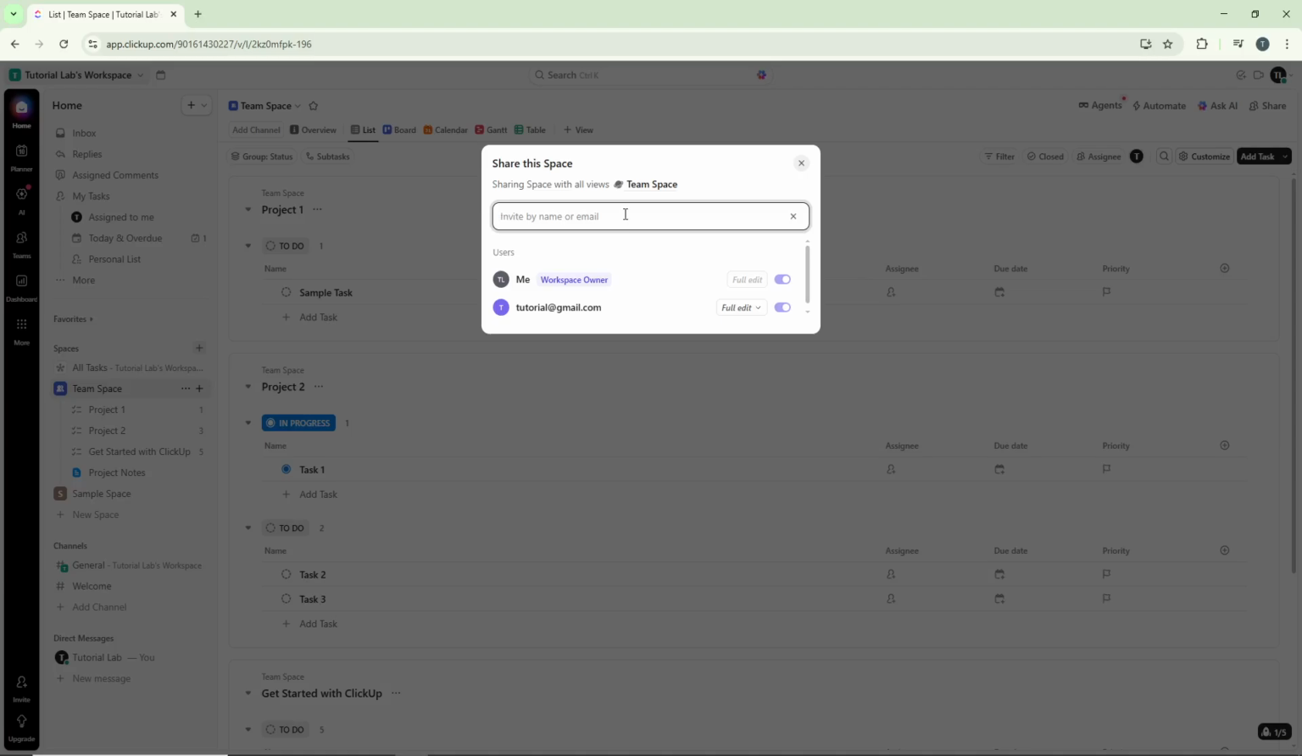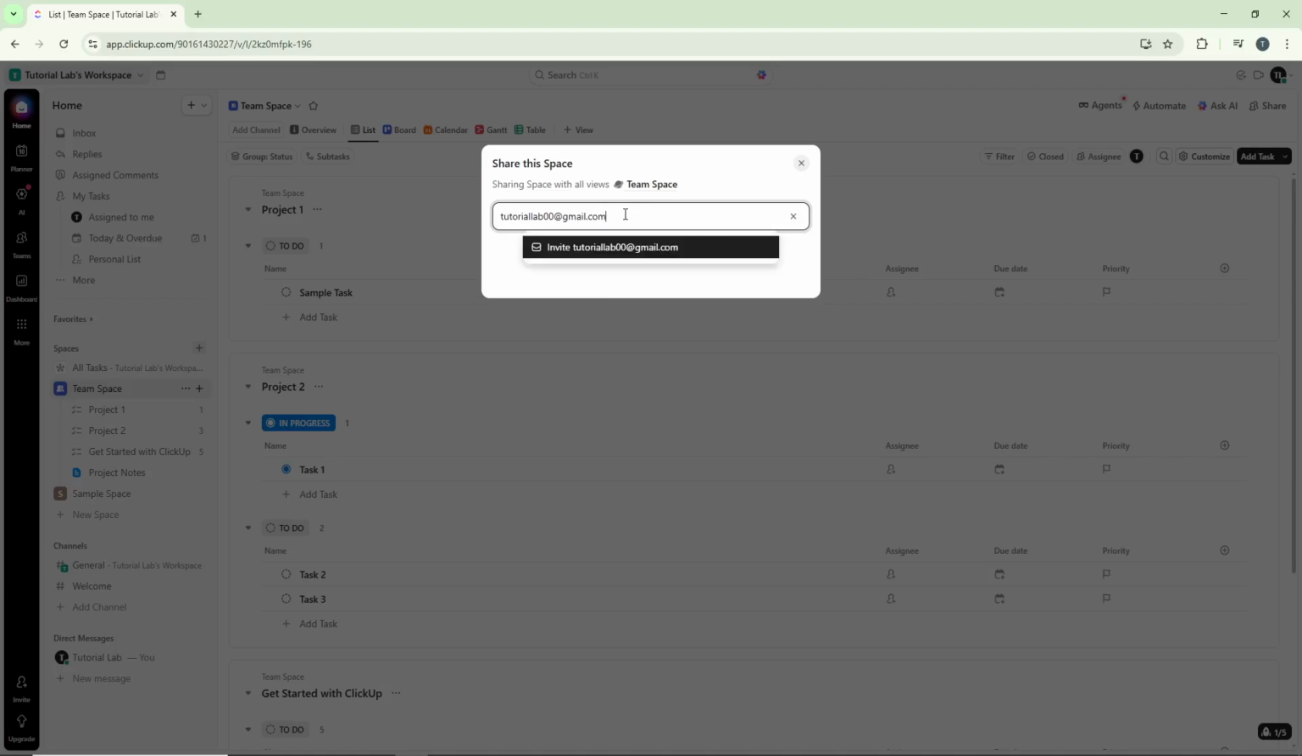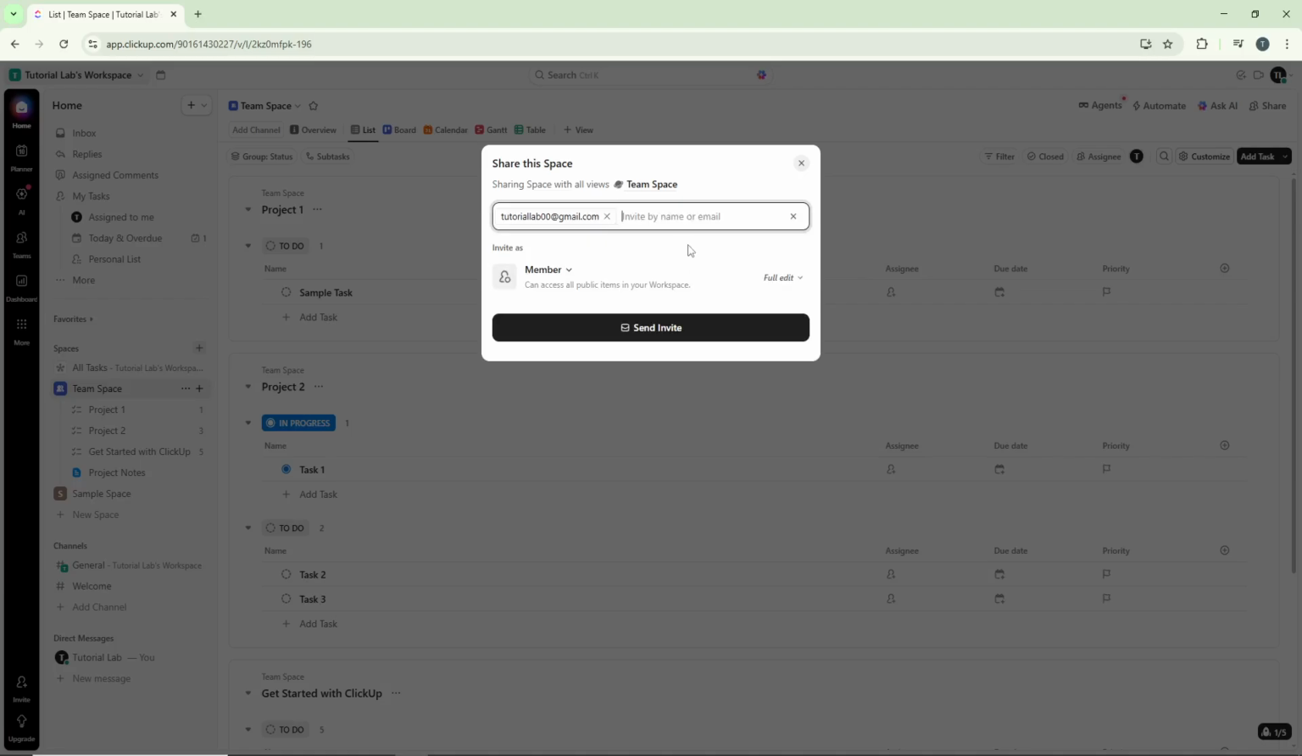Go ahead and type in the email address of the person you want to add to your ClickUp space. After entering their email, click Enter. This will add them to the invitation list and bring up additional options for you to configure.